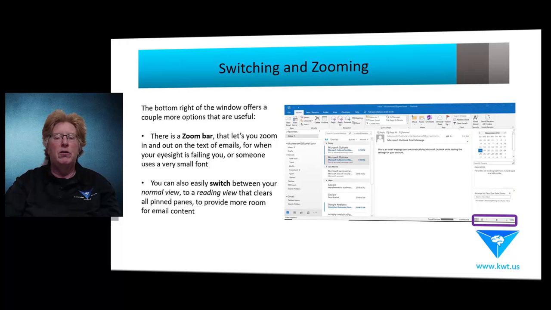Down in the bottom right corner of the Outlook window, there are two features that are often quite useful. The first is a zoom bar so that you can zoom in and out on the text of an email within the reading pane. So if the text is too small, you can make it larger. If the email is too cluttered, you can zoom down so that you can see more of the email within the reading pane. There's also an option to switch quickly between a reading view and a normal view. When you click reading view, it unpins all of the panes that you currently have pinned open. So again, it gives you quickly more working space and a larger reading pane to help you read those emails. When you're done, you can click normal view and it brings all of your pinned windows back into pinned mode.